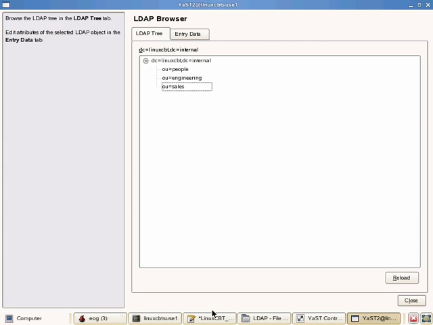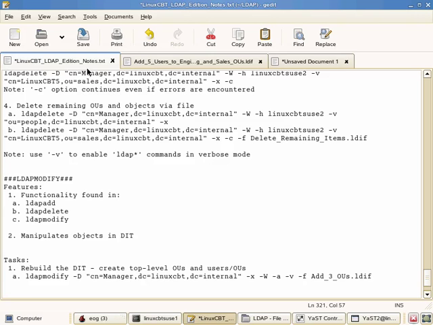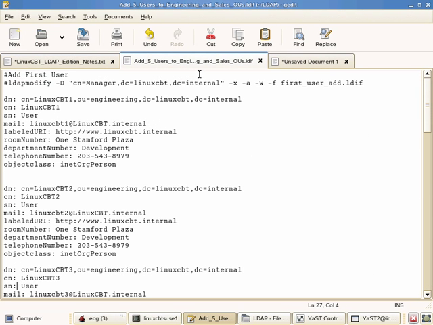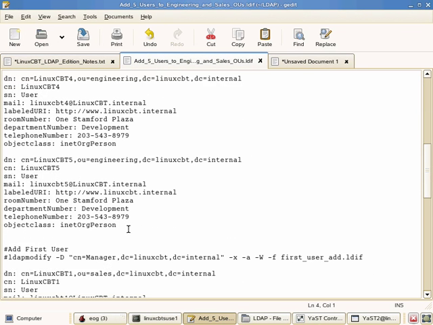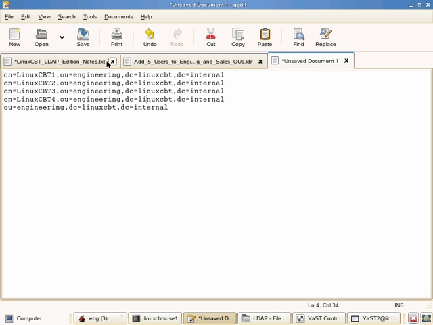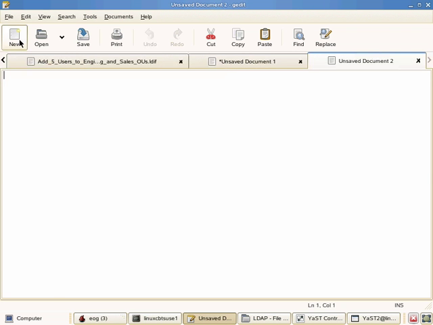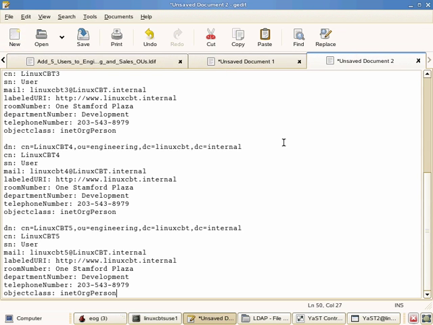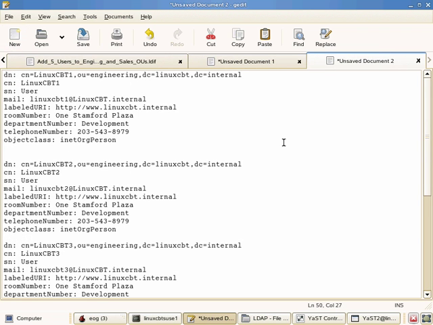So the OUs are in place, but how about the users that we spent time creating? Well, we have the add 5 users to engineering and sales, and we should also copy a block of 5 users to populate the people OU. So let's take the first 5 users and paste them into this unsaved document. Or in fact, let's just create a new document in the event that we want to use those CNs, those distinguished names, to remove items using LDAP modify. And then we'll change the organizational unit from OU equals engineering to OU equals people.